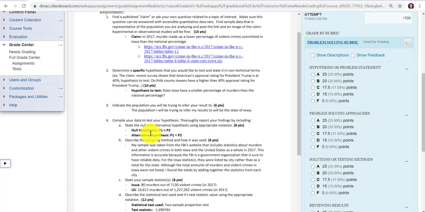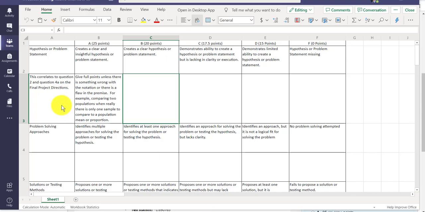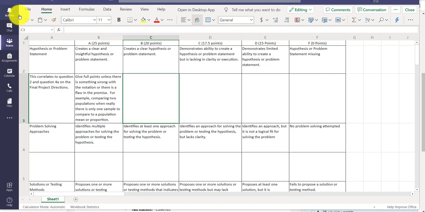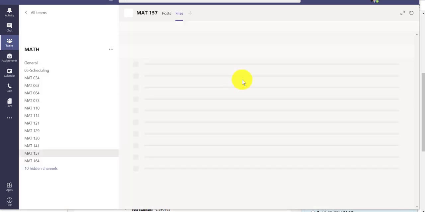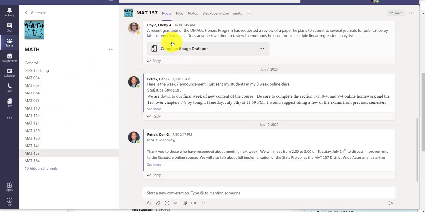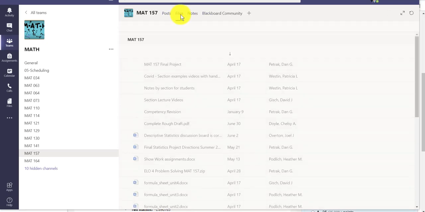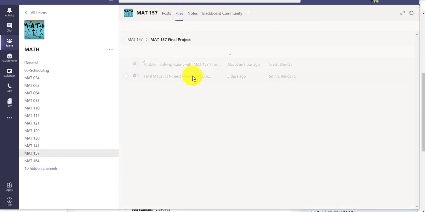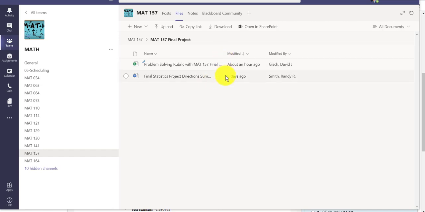So I've posted a draft of a scoring rubric to help guide people in scoring on this rubric on Teams. So if you go into Teams, let's go in the Math team, Math 157 channel, Files, and there's a folder here for the project. Now it's got the description from the summer, which I believe is going to be the same for the fall. So that's the directions, and then it's got this other rubric.